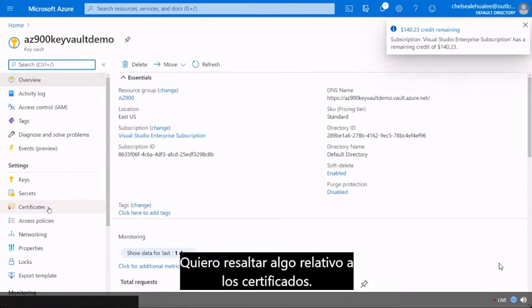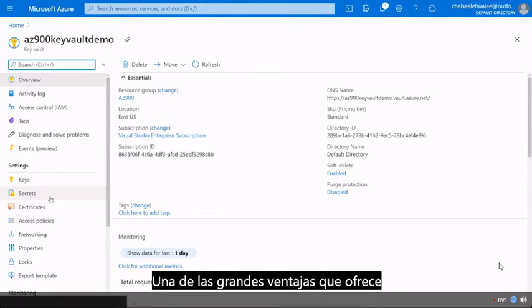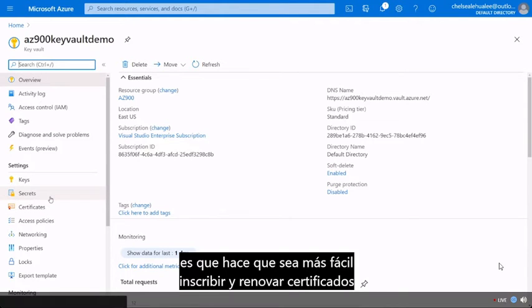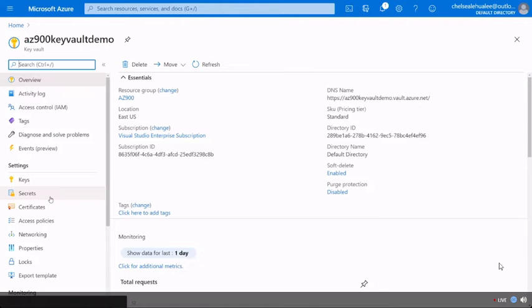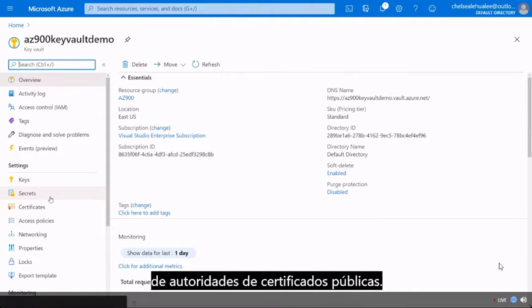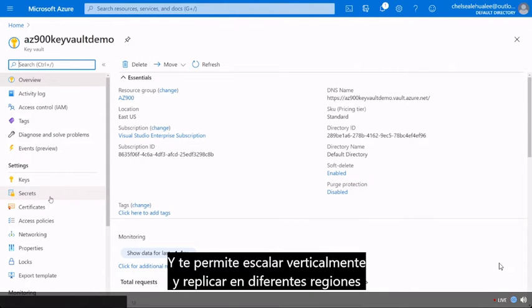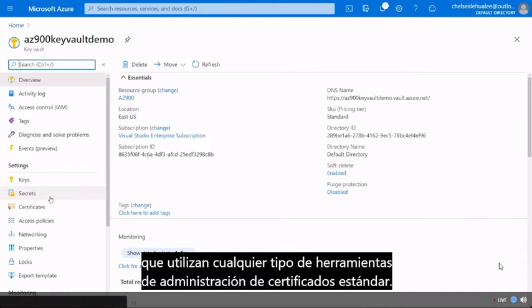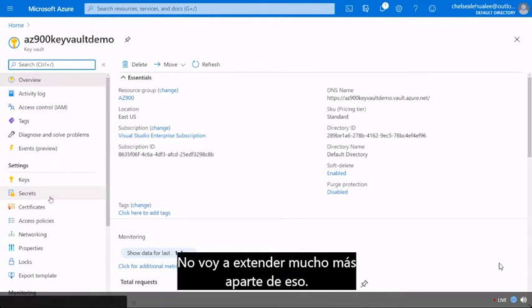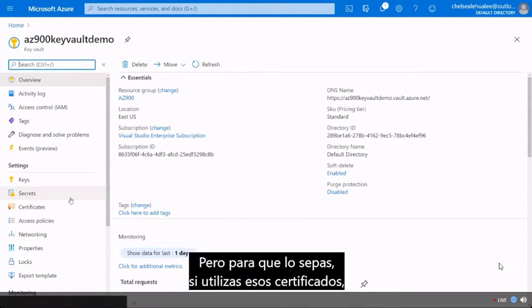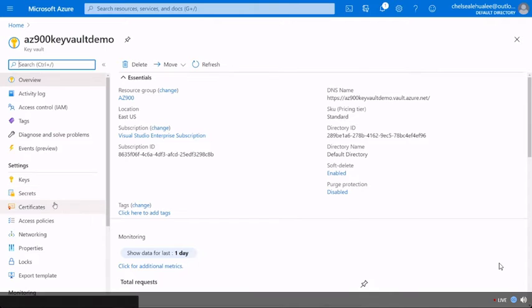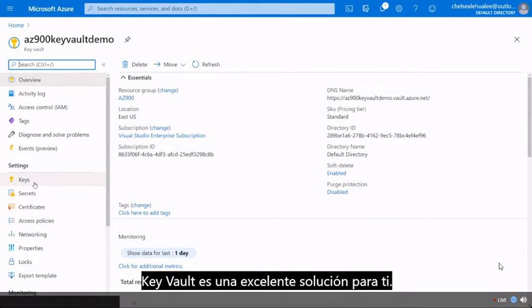Now I do want to point out one thing with certificates. One of the great benefits of it is that it makes it easier to enroll and renew certificates from public certificate authorities. And it allows you to scale up and replicate in different regions that actually use any type of standard certificate management tools. I'm not going to get into much more detail other than that, but just know if you do use those certificates, Key Vault is a great solution for you.